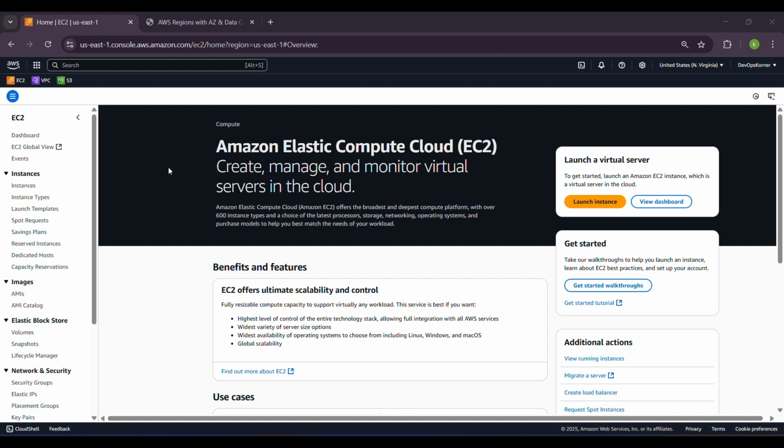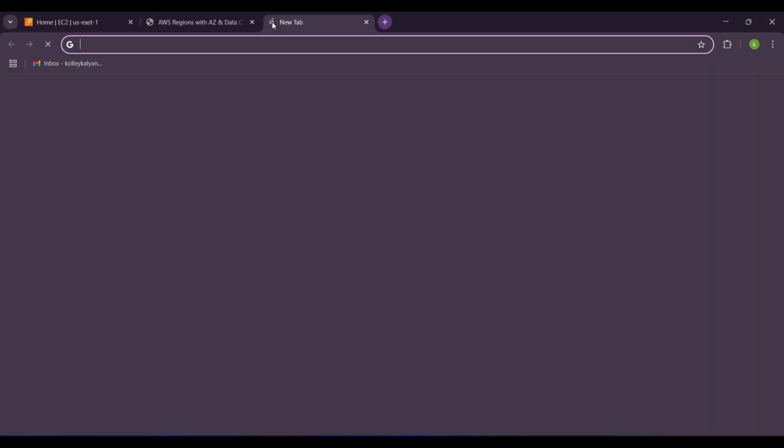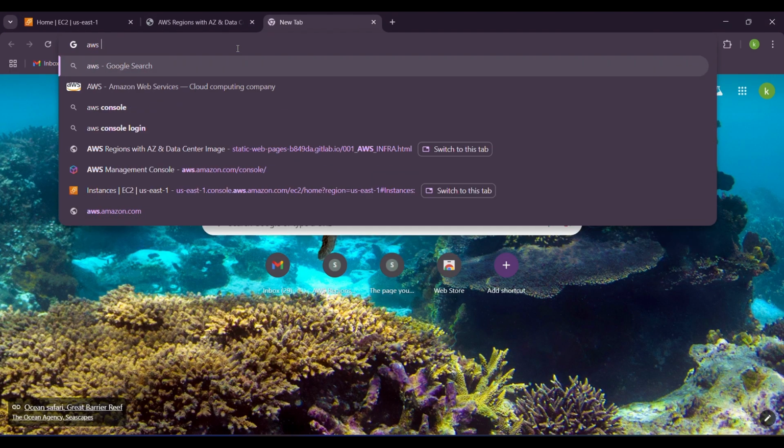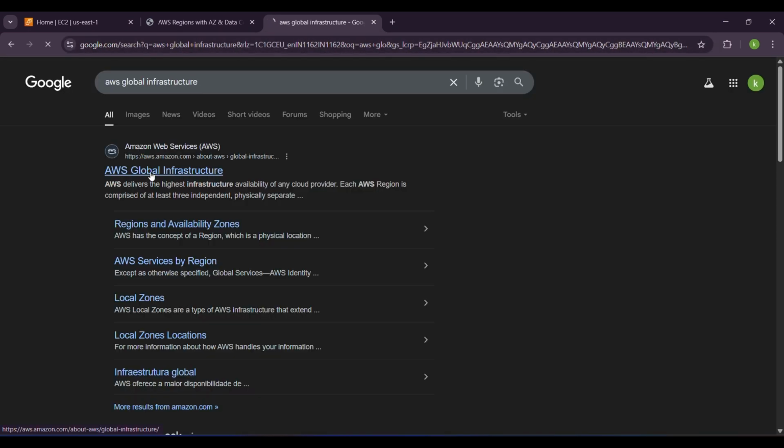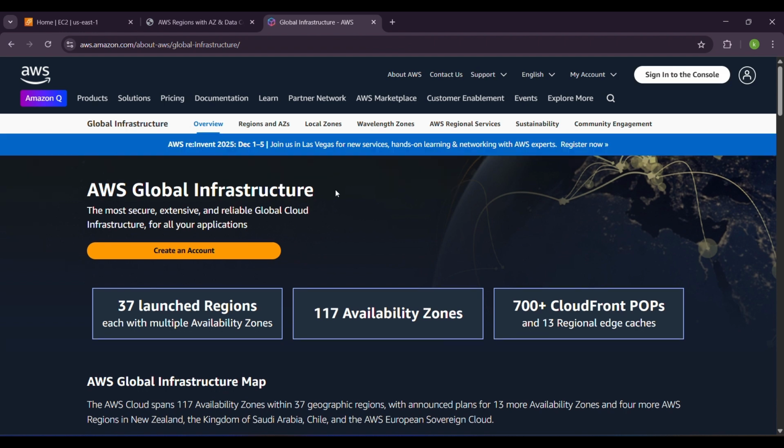Today we will see about the AWS global infrastructure and how the AWS team manages and offers it. So we'll see it in some detail. Let's jump into AWS Global Infrastructure. In AWS Global Infrastructure, we have 37 launch regions and 117 availability zones.